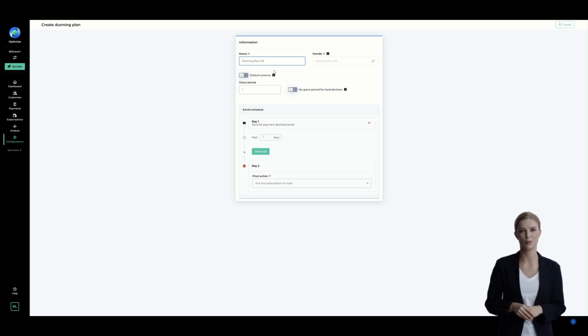Next, you need to determine if this new dunning flow should be your default flow from now on. If yes, click the ticker. Be aware that this will not affect any of your existing subscription plan's dunning flow.